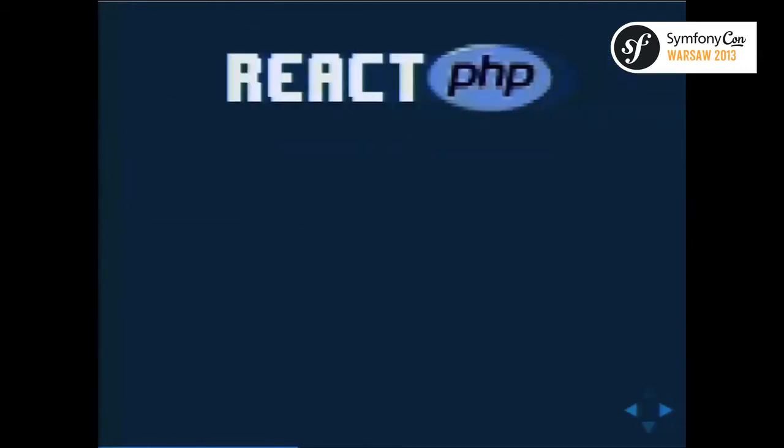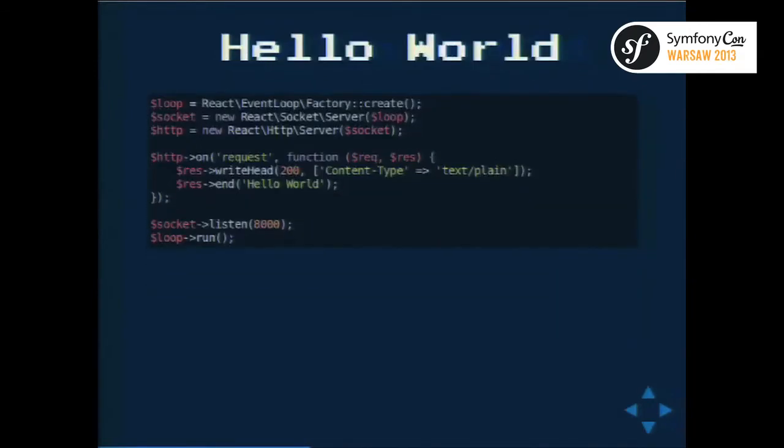And so this brings us to React, which is, to quote the tagline, event-driven asynchronous I/O for PHP. And to revisit the old hello world example where we used the one that was blocking with socket accept, server and socket poll. In this case, we use some of the React functions at our disposal here. Let me just make it a little bigger on my screen so I can see this.